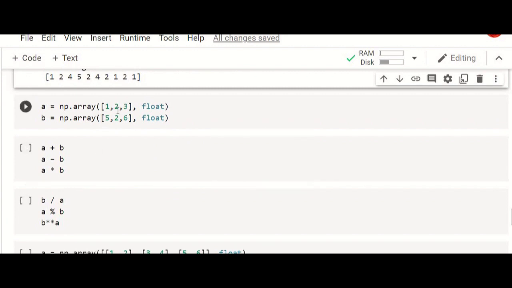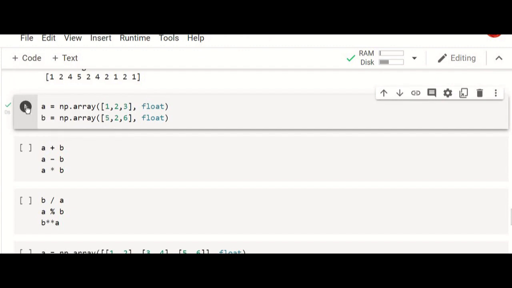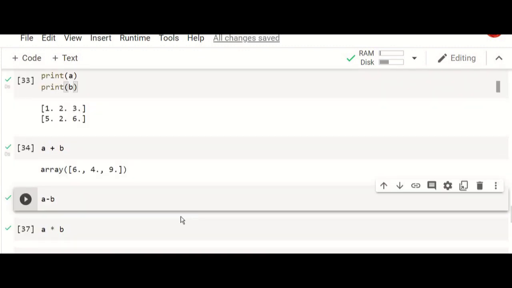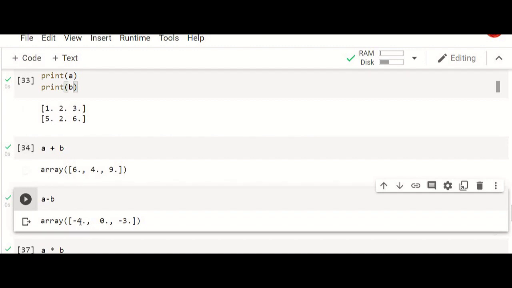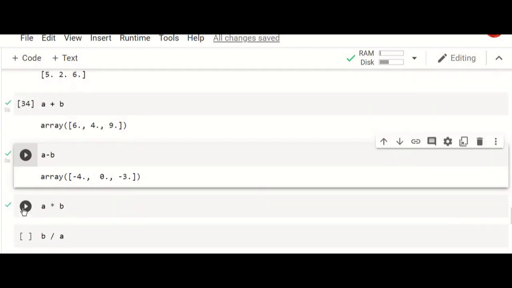And next case, if you want to specify the data type of the element while creating itself. Similarly, we can subtract the two arrays, A minus B. In this case, if we run, so minus 4, 0, 3. The first element of A will be subtracted with 5. So 1 minus 5, you will get minus 4, 2 minus 2, 0, and 3 minus 6, it is minus 3. Similarly, A into B.